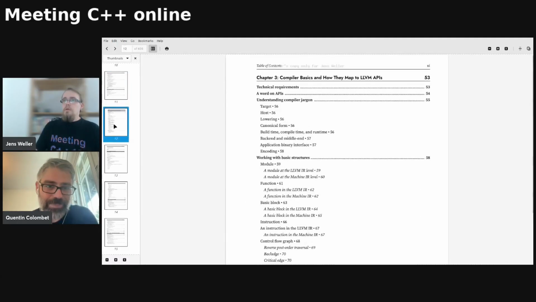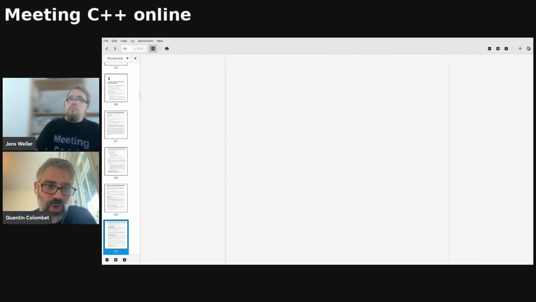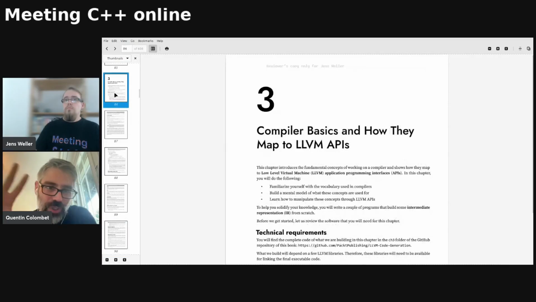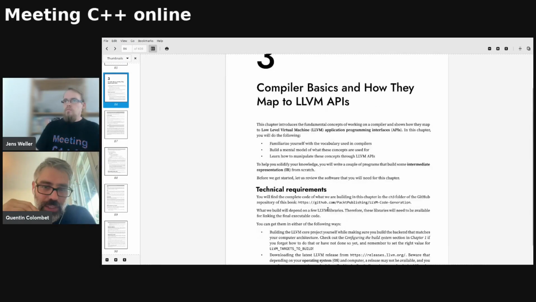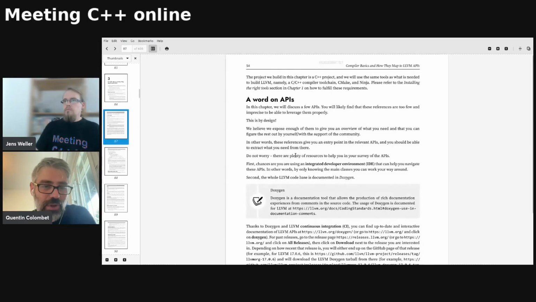Yeah. And then you continue in chapter 3 about compiler basics and how they map to LLVM APIs. Correct. So that chapter is really about giving you the fundamentals of how to get started with a backend compiler. Things like what is a control flow graph, what is a basic block. If you've never worked on a compiler, those terms may not be familiar to you, and essentially I'm covering that in that chapter. So it's a very down to earth type of explanation.